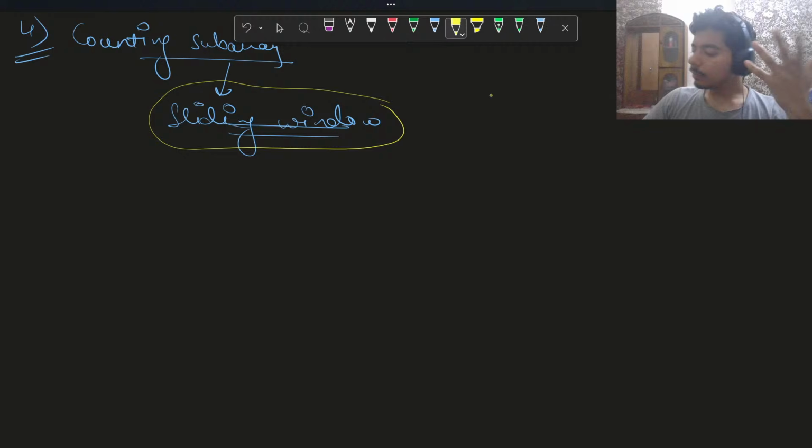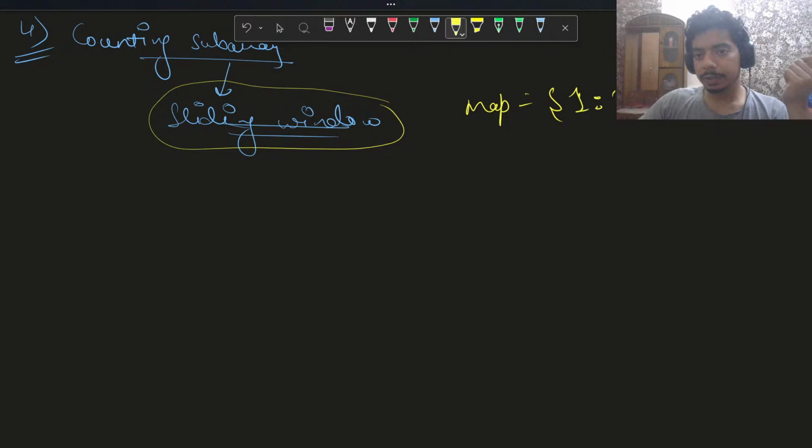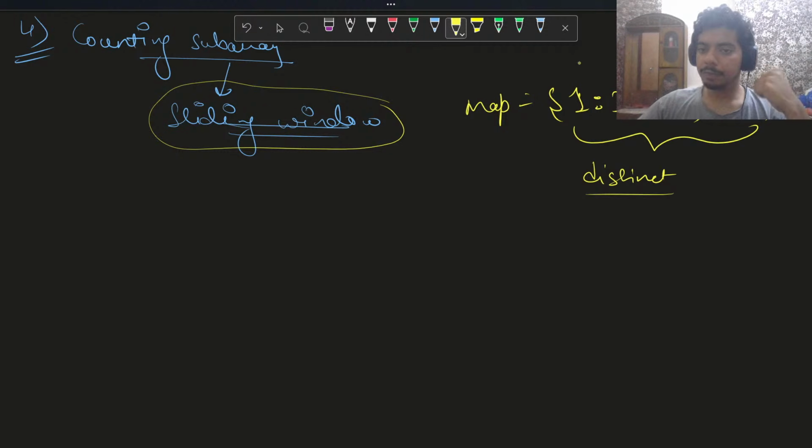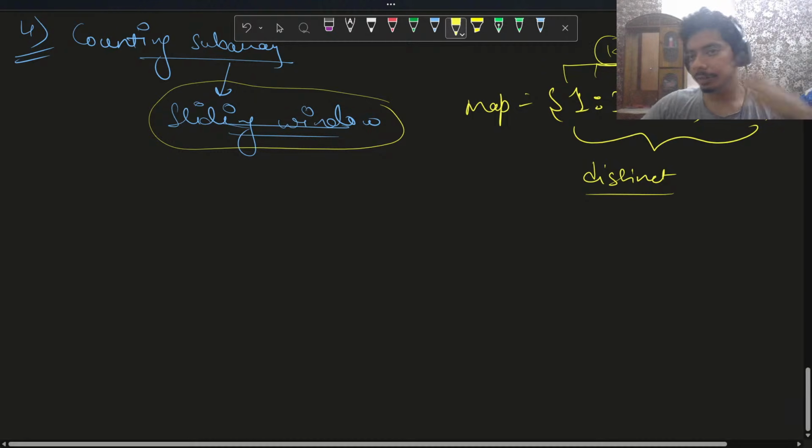Now, why can't I make a map, store all the frequencies, like 1 has frequency 3, 2 has frequency 1, 4 has frequency 3? Now these are all distinct values, right? Then I should be able to make a window of size k and iterate again and again, because it is asked for exactly k.